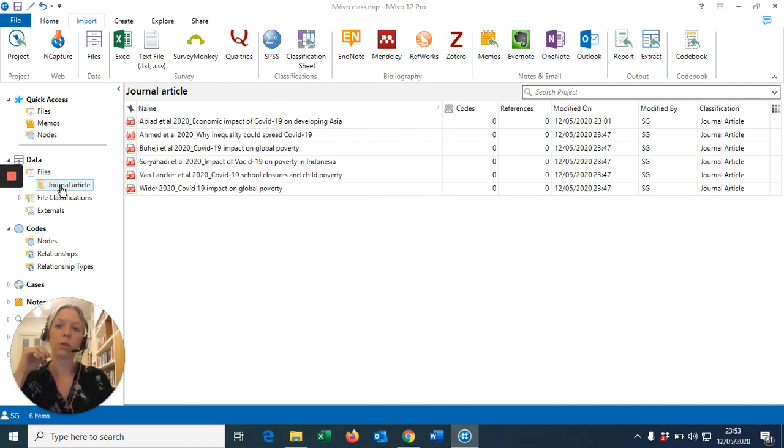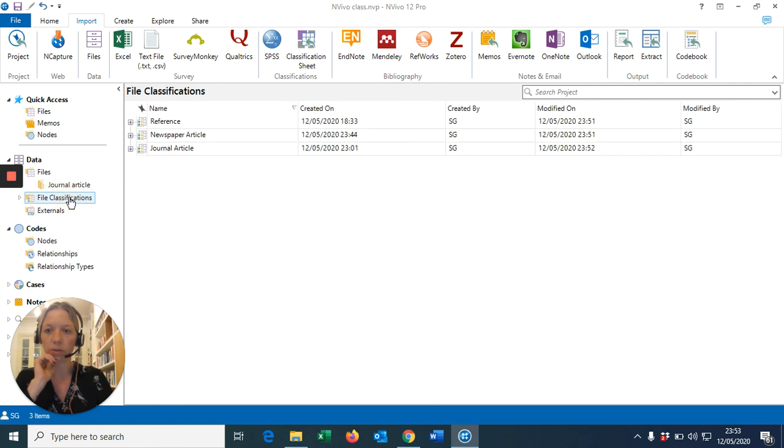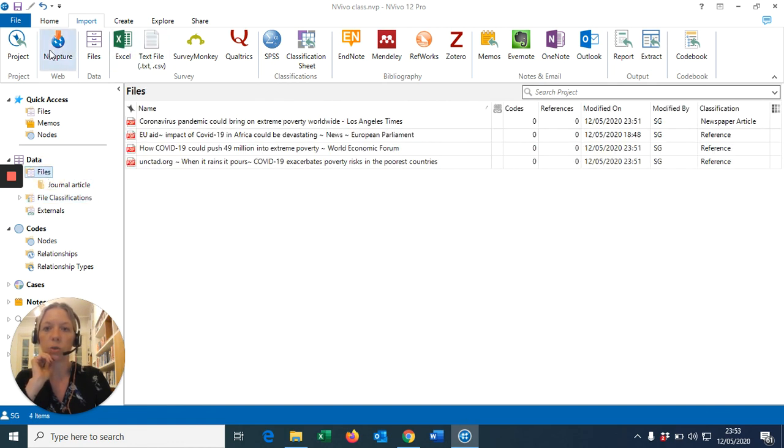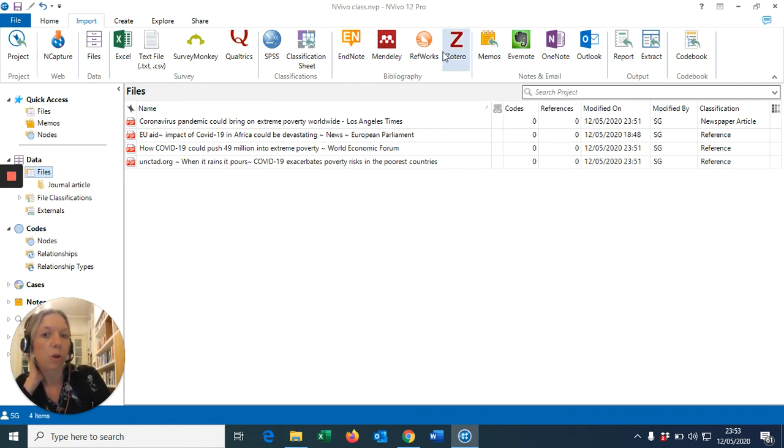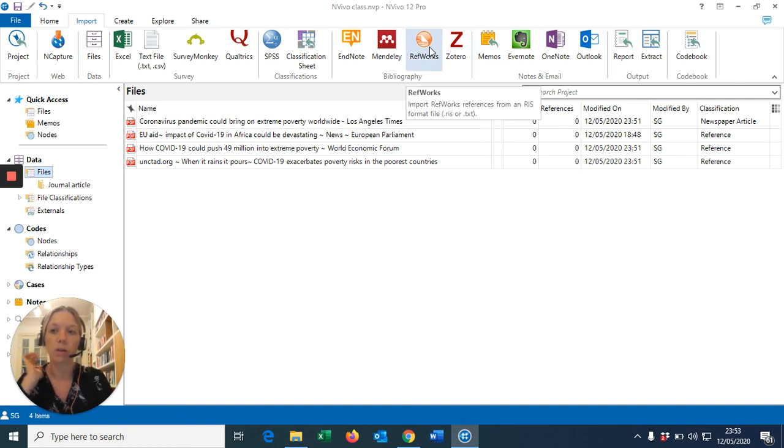So we have imported and organized our files now, and we have classified them. So as I said, you can create new file classifications if you want. And in terms of the files, you can see here a whole range of different sources you can import from. And if you're used to using these programs, you can experiment with those.